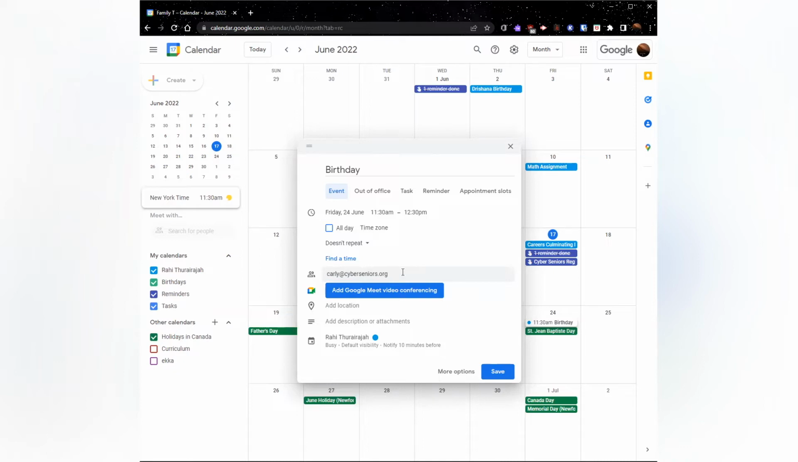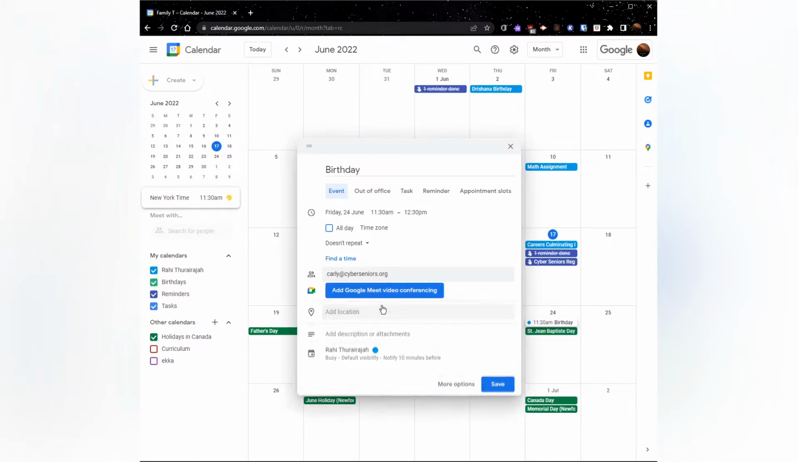If you have an online event, there's an easy way to just add a quick Google Meet link just by clicking the big blue button. If it's an in-person event, you can add a location and you can type in the address, and Google will send that along with the email to any other people. And then once you're all set, you can hit save.